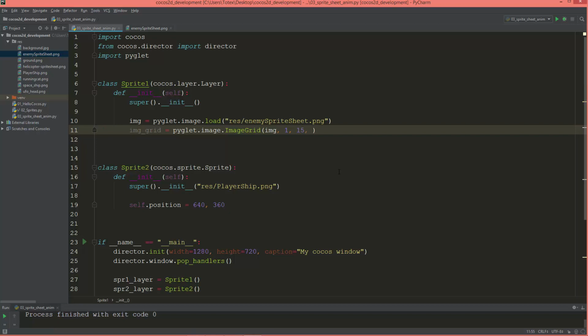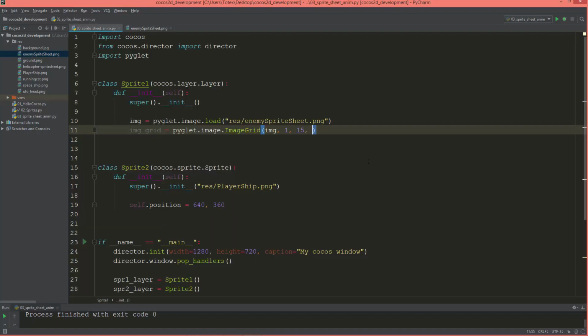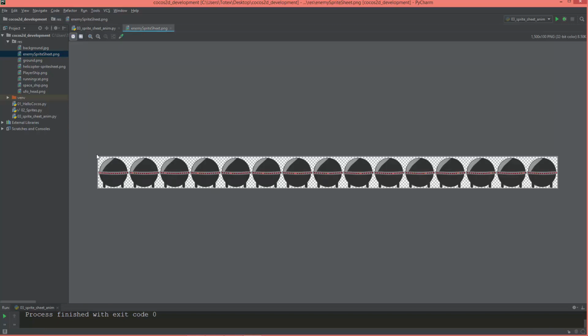And also I'm going to specify the width and the height of each frame. You can do this by setting the item width equal to 100 and the item height equal to 100. So 100 by 100, one subframe.